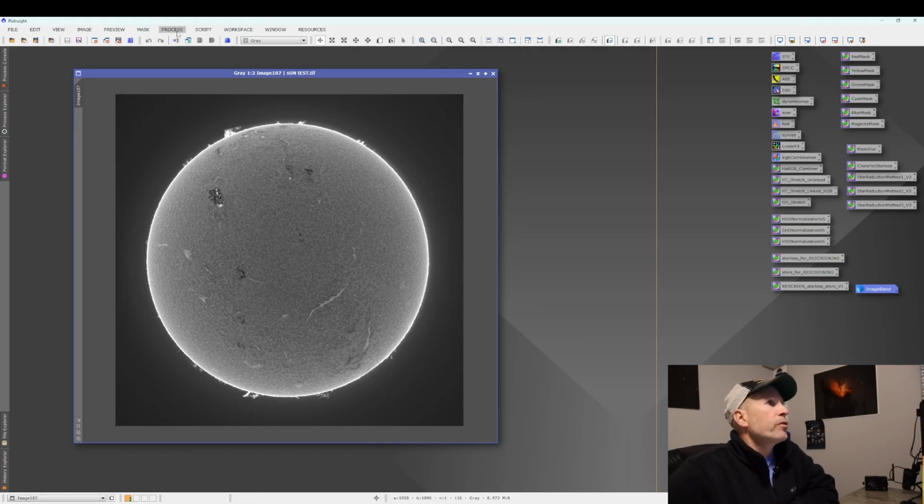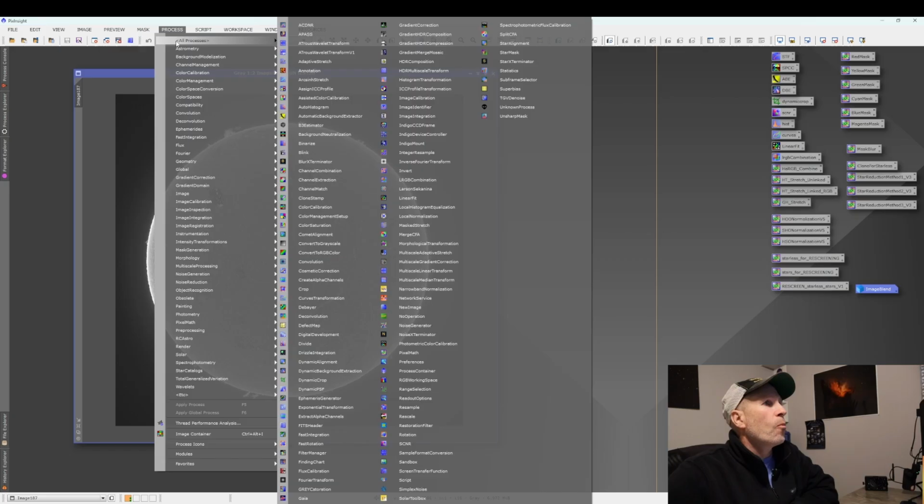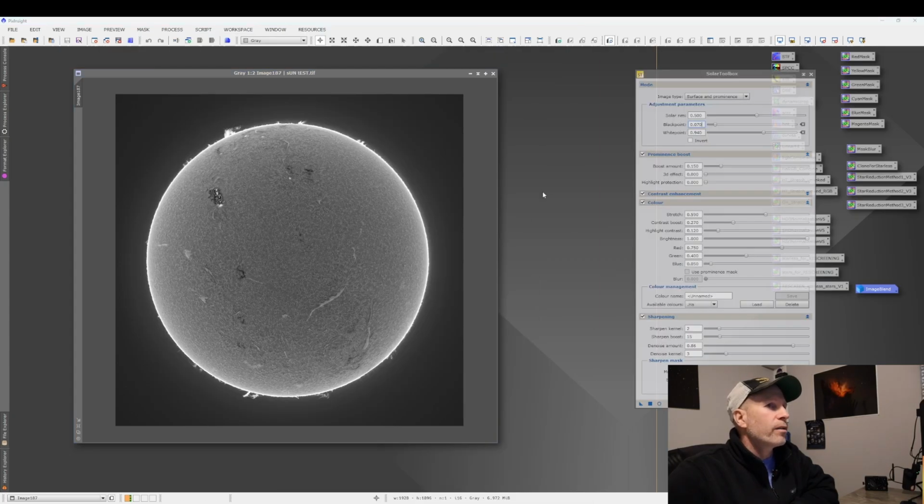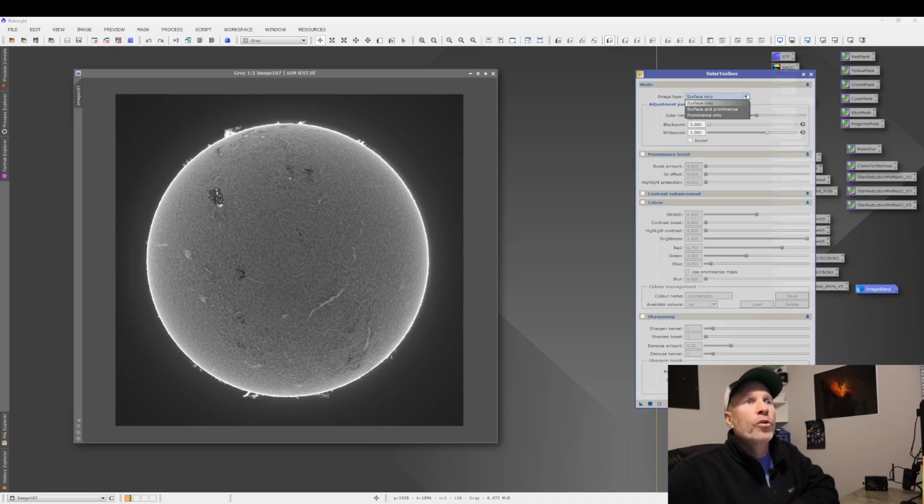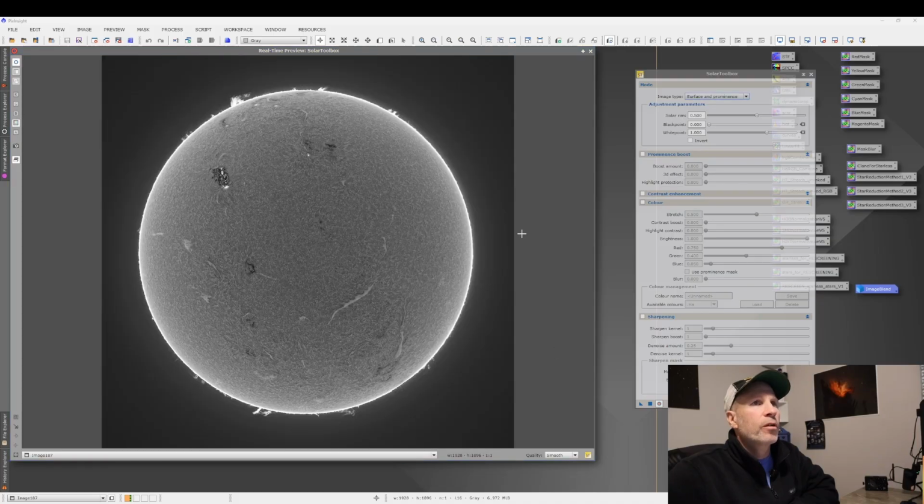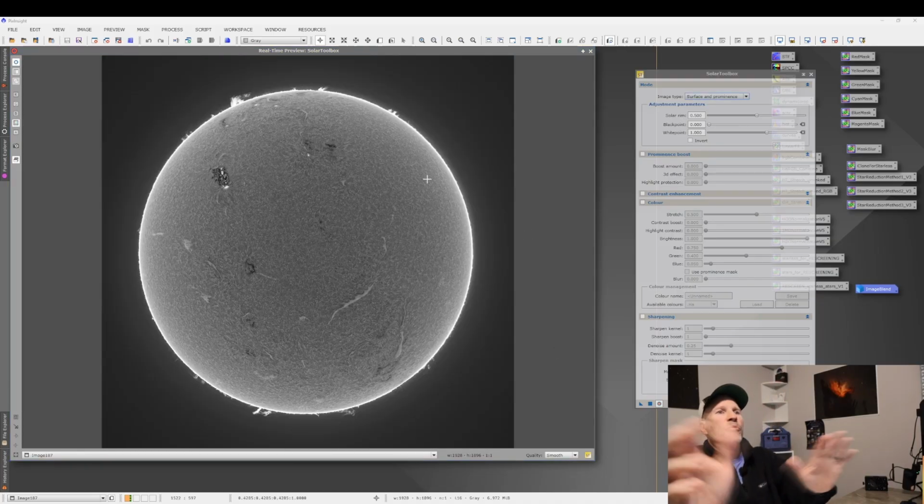So what we're going to do in here is go to Processes, All Processes, and go to Solar Toolbox. There's a setting in here for surface only, surface and prominence, or prominence only. I use both, surface and prominence, but I would highly suggest that you use whichever one you want and try the different settings. We're going to hit this little button right here, which gives us a preview, and now we have the preview.